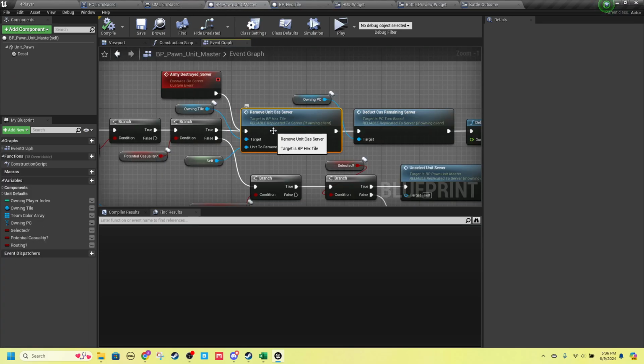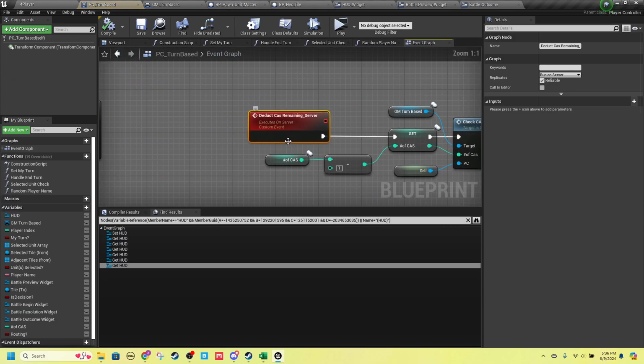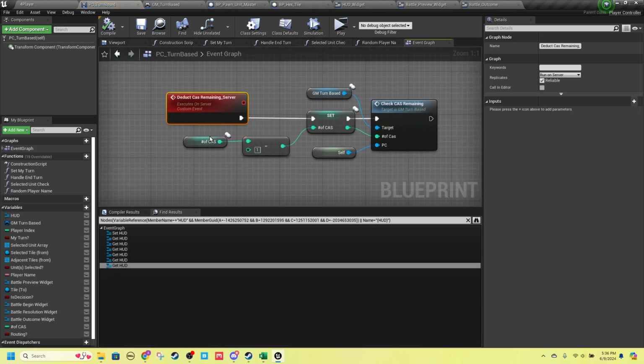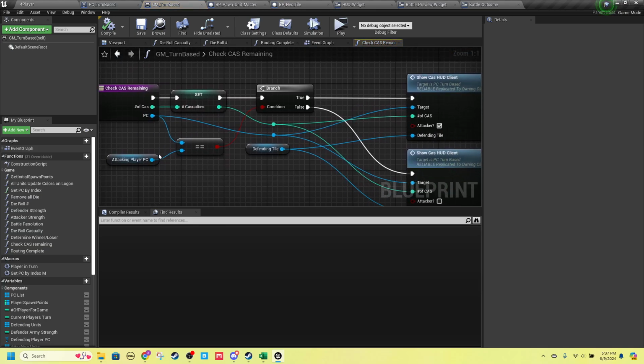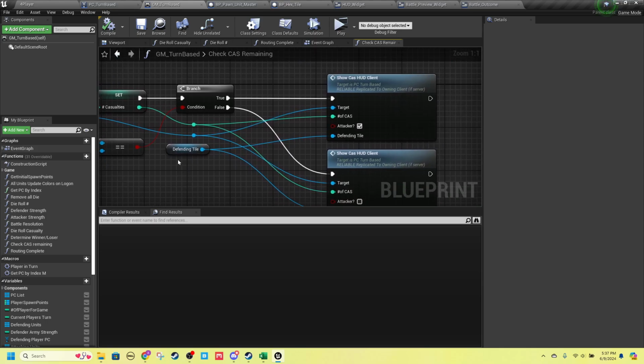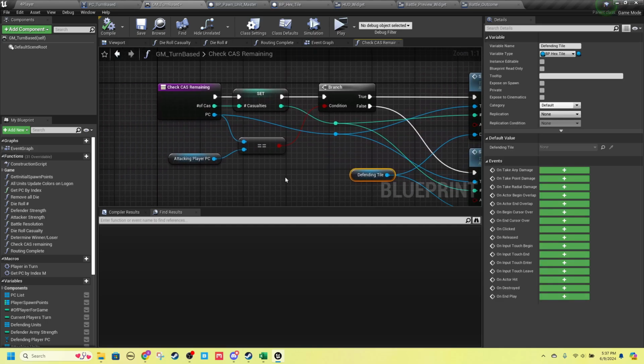So this remove unit just takes it off of the tile, which is good. Deduct it from the server. Takes the number of casualties we have remaining, sets that. And then the game mode check casualty remaining. This gets set. It's the attacker, the defender. Okay, so this is where our HUD issue is.